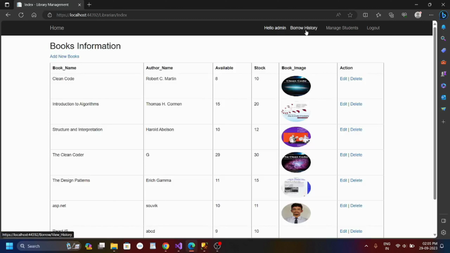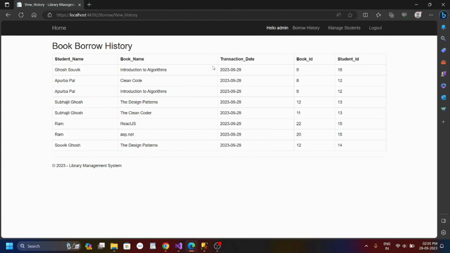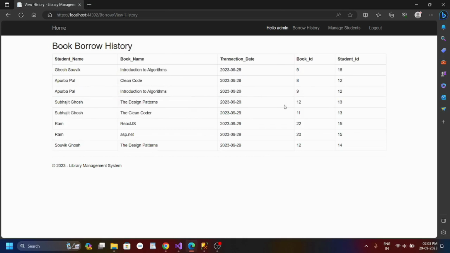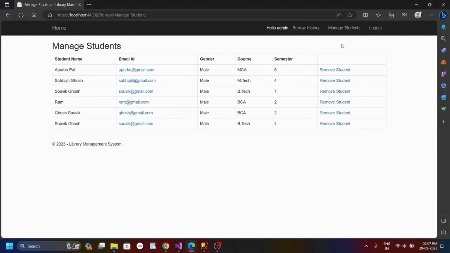As a librarian, I can see the borrow history. It means which books are borrowed by which student, and the transaction date, and the book ID, and the student ID also. And these are the details: this is the student, this is the book name, and this is the transaction date, book ID, and student ID. As a librarian, there is a section manage student where I can manage students. Suppose a student borrowed a book and can't return it after 7 days or after the return period, so I can remove that student.